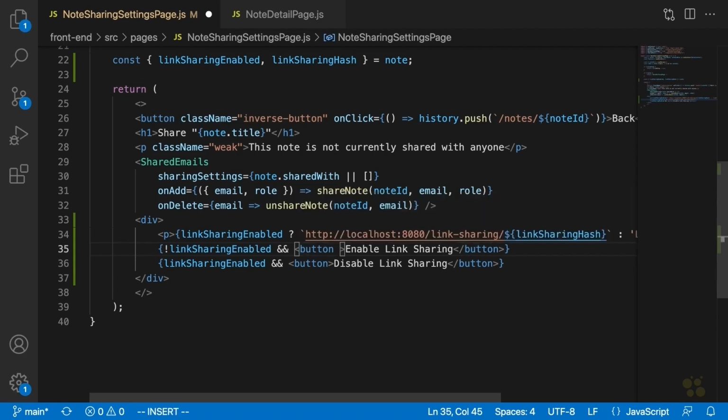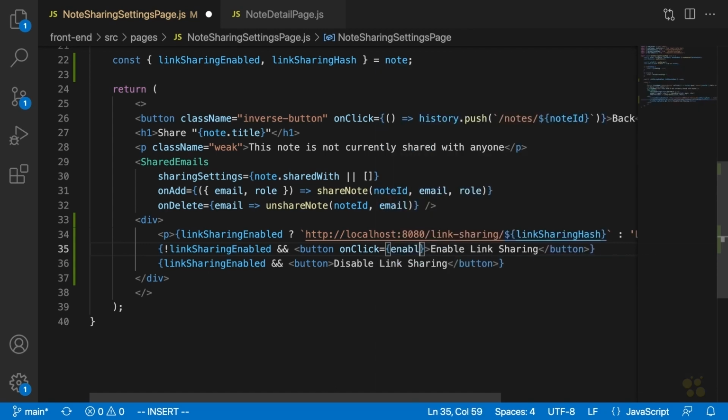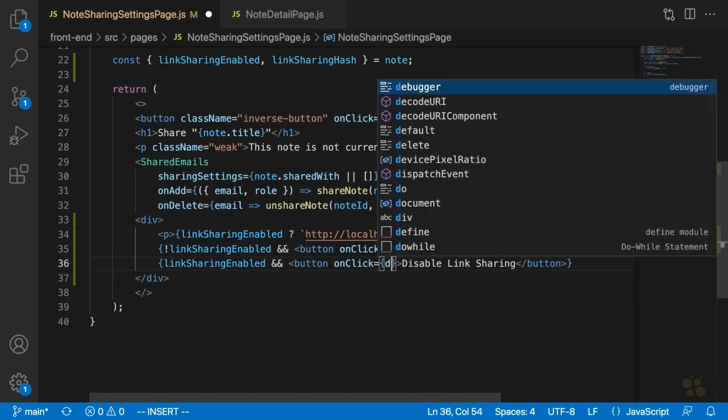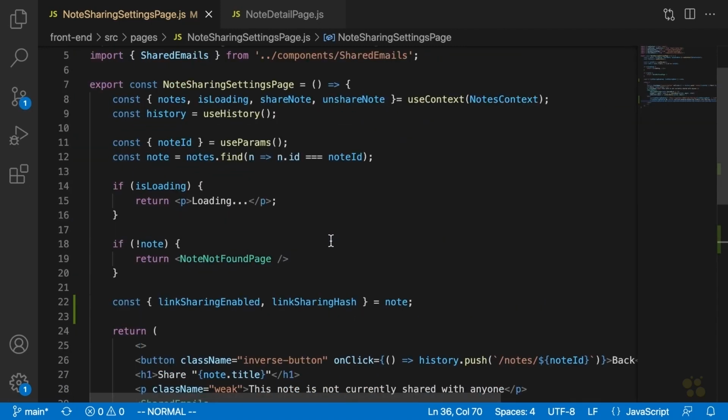We're going to want both of these buttons to call some kind of function when they're clicked. And both of these functions are going to make some kind of network request to our server that will either enable or disable link sharing, which we're going to have to create two separate endpoints for as well. So on click here, we'll just create a function called enableLinkSharing. And for our disable link sharing, we'll create a function called disableLinkSharing. All right, simple enough. So let's go up here and define those functions.